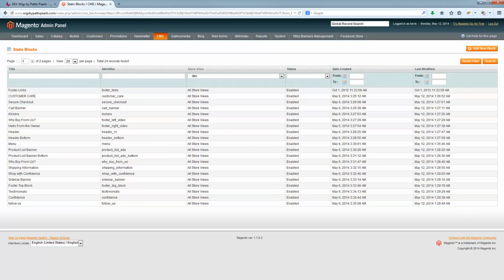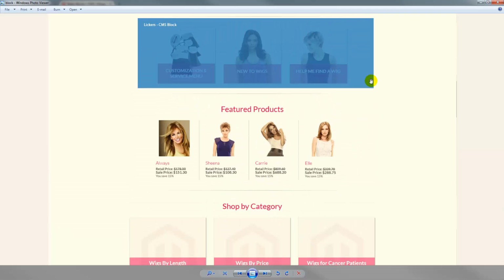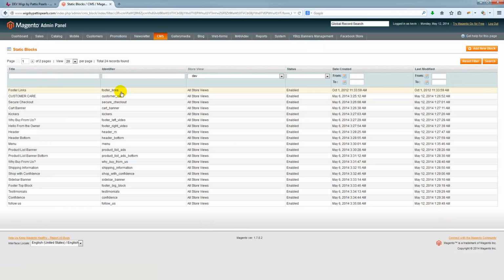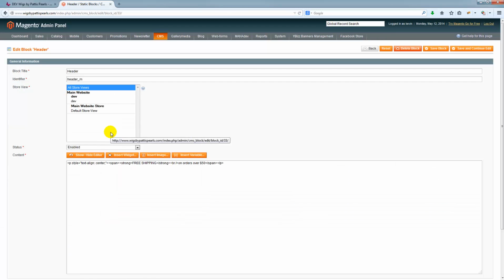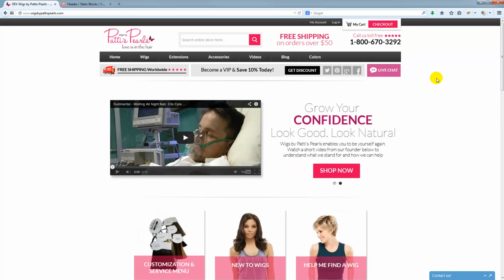static blocks is also represented on the screenshots that we provide to you, which demonstrate which block is represented where. So we have the header underscore M, that's the CMS block for the free shipping. And if we find that header underscore M, which is right here, okay, this is the free shipping banner that you can see on top of your page.